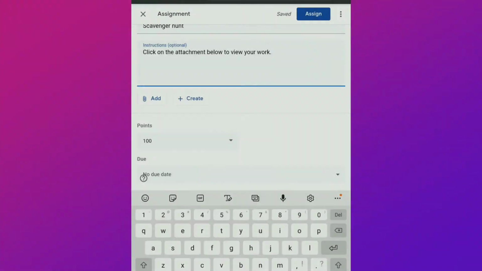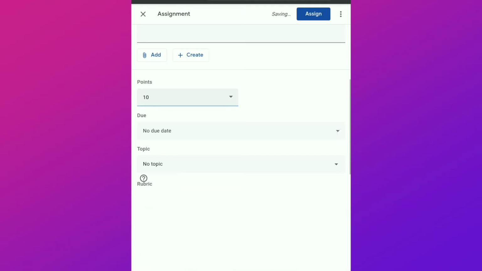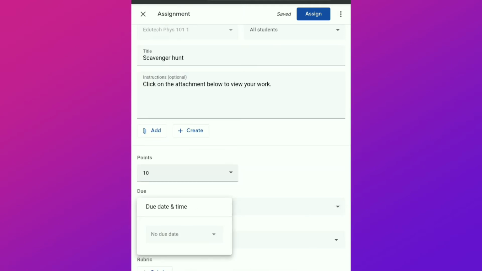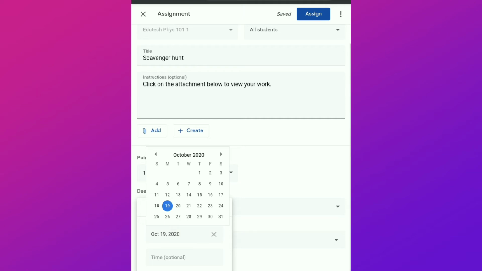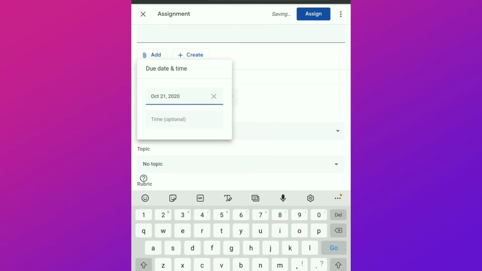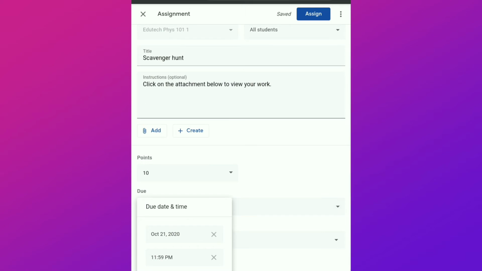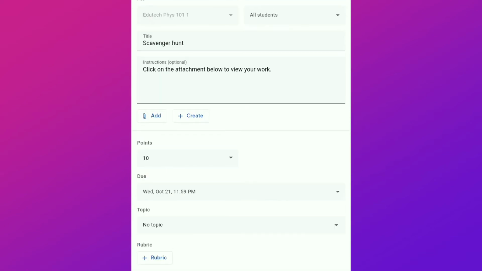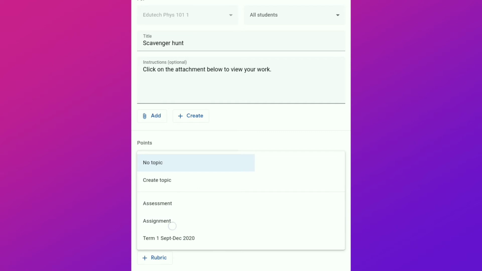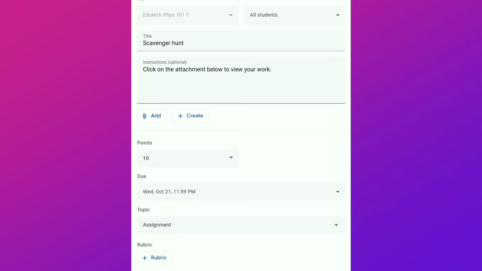So now that I've typed my instructions, the next step is to fill in the other fields such as points. How many points am I going to give the students for this work? And then I'm going to go ahead and give it a due date so they know what time frame they have to get the work completed. So just select the date and the time. The time is optional, but I like to give them a time so that anything that is submitted after X time will be tagged late. Then I'm going to add the scavenger hunt to the assignment topic that I would have created previously.